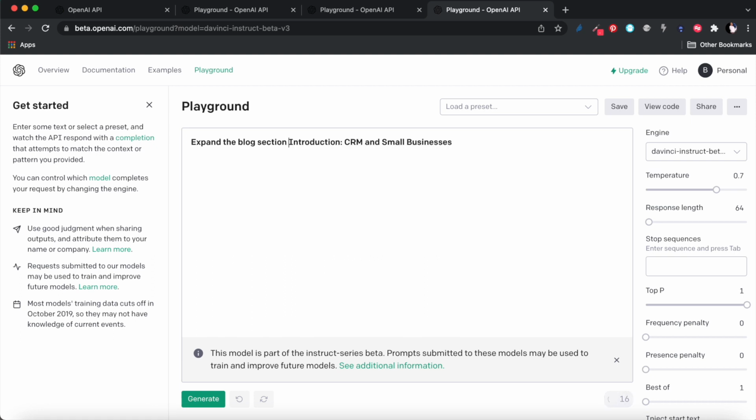All right. Expand the blog section into a detailed explanation. Let's try it like into a detailed, professional and clever explanation. You can do that as well.